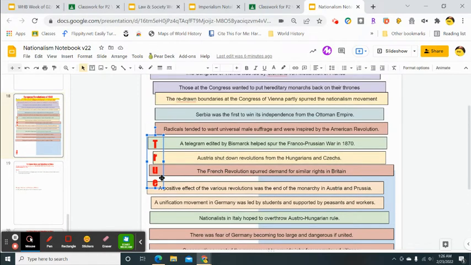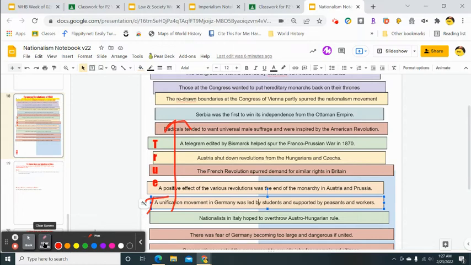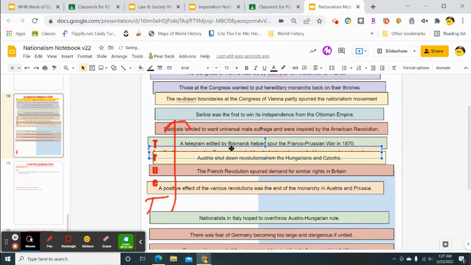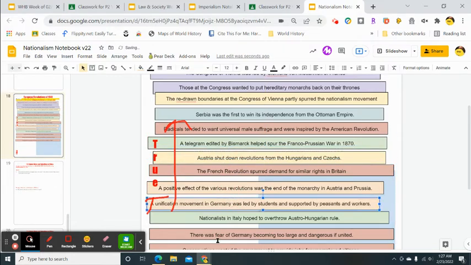So a couple I'm going to help you with, based on some activities that weren't super clear and some material that I'm going to talk about in class. A unification movement was led by students and supported by peasants. This is in fact a true statement, so you'd move it up into the true area. We just drag and drop these into the right area, but I'm not going to move them all. Another one is that there was fear Germany would become too large and dangerous if united under Bismarck. And this is certainly true. You could read more about Bismarck, so you'd move that up into the true area.